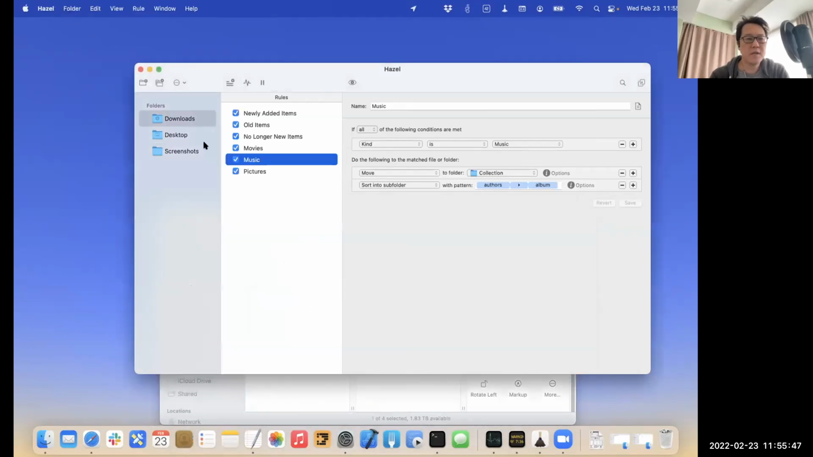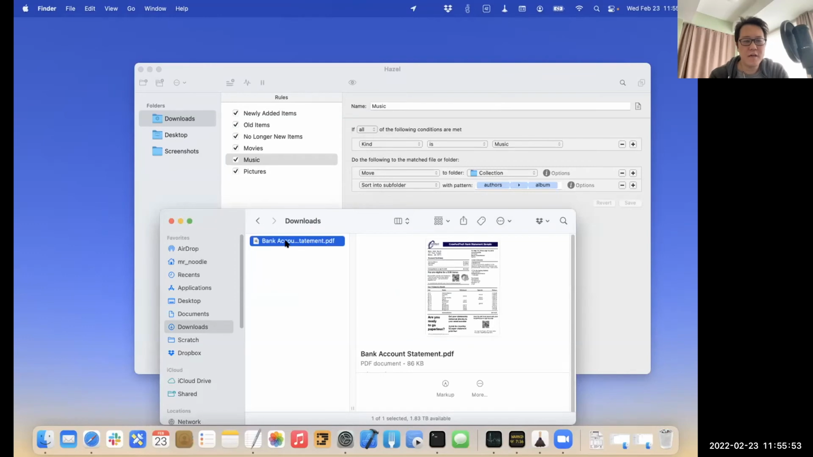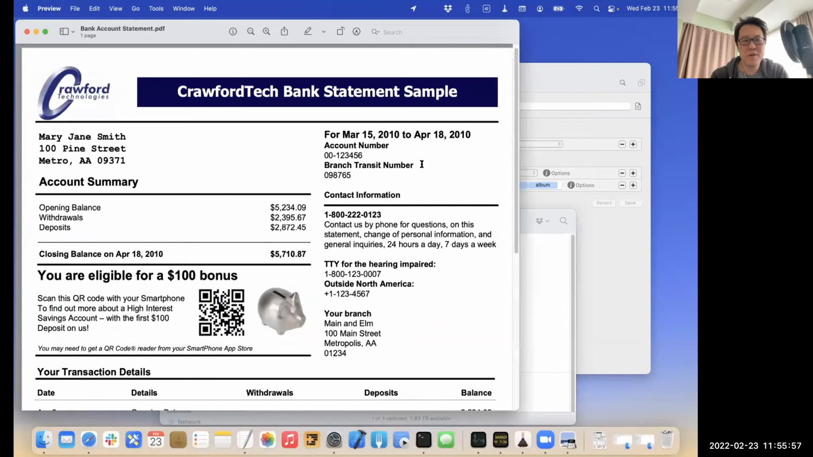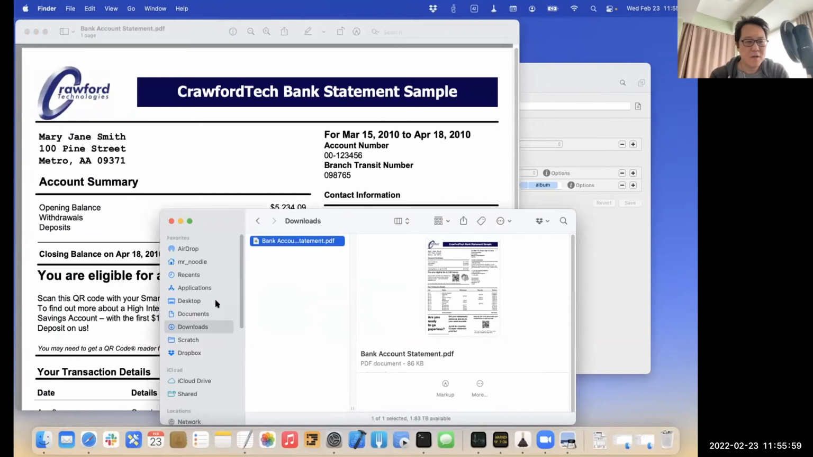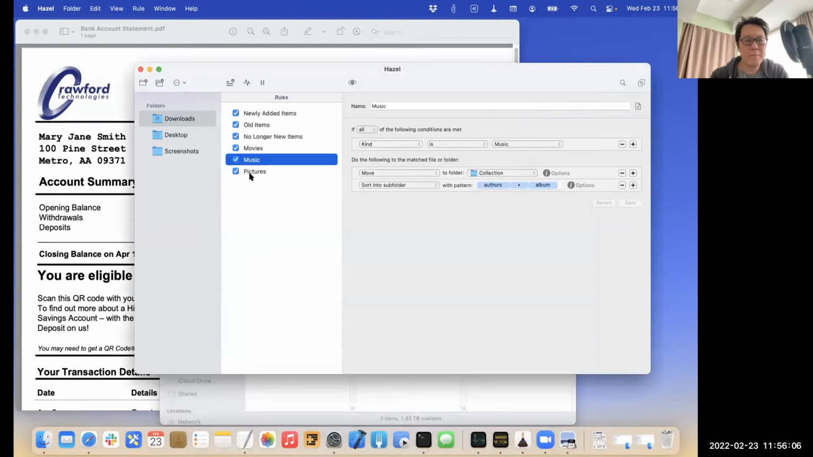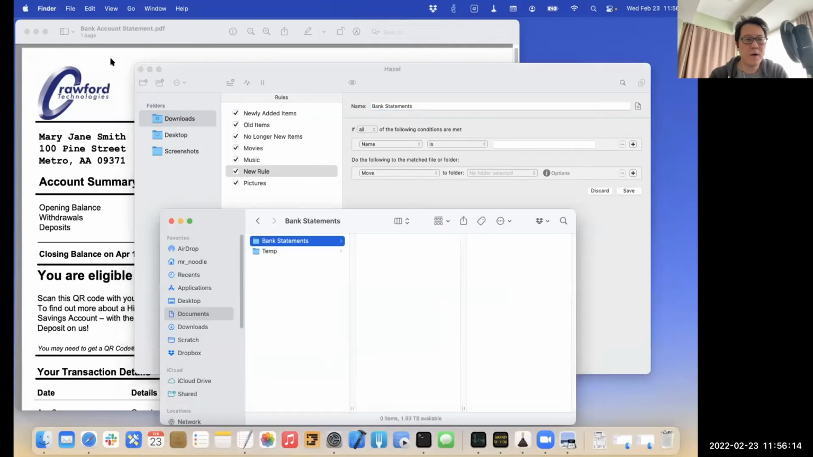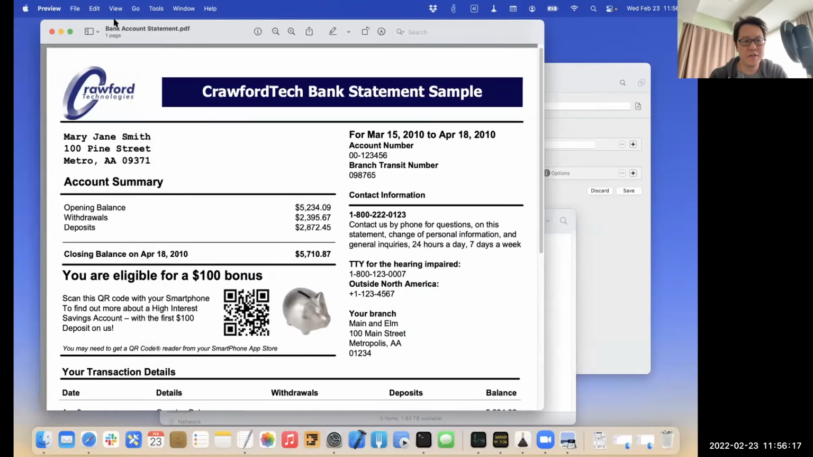So now let's try something a bit more advanced. If we go back to downloads, we have this bank statement here, and it's been sitting there, and we've got to do something with this, right? So if you go under documents, we have this bank statements folder. So let's file it there. Let's add a new rule. Now we're going to do something a bit more advanced here.